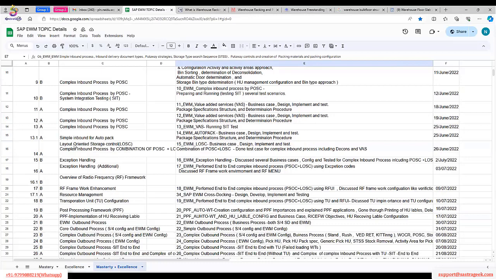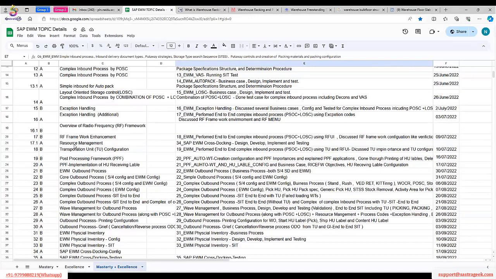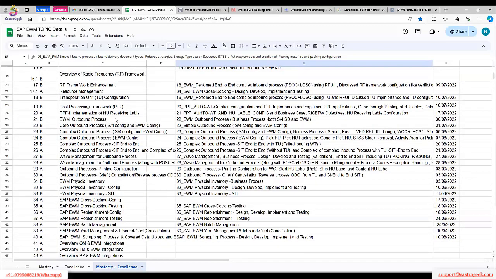And also radio frequency frameworks. In a real environment, every operation person uses RF guns. It's not that they use the SAP system directly; you implement that in SAP, and based on the implementation, they use it in the operation environment. So at the end of the day, they use RF guns. How do you handle the RF environment? And also RF enhancement, resource management, exception handling, outbound process, and receiving HU management, where we use the RF objects.